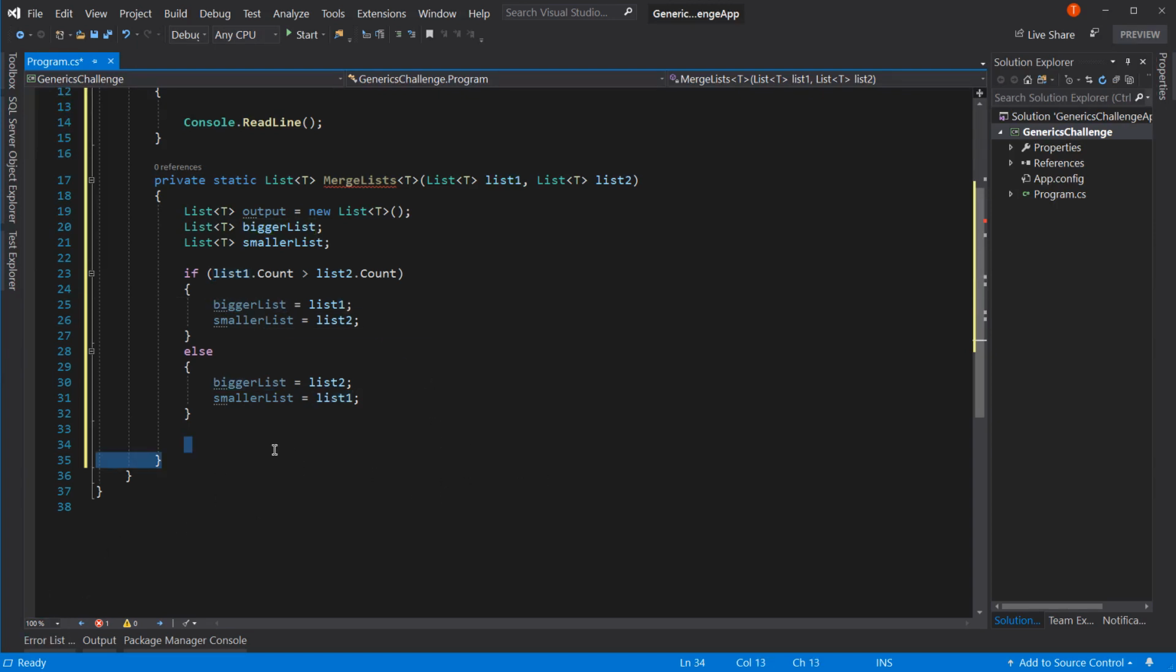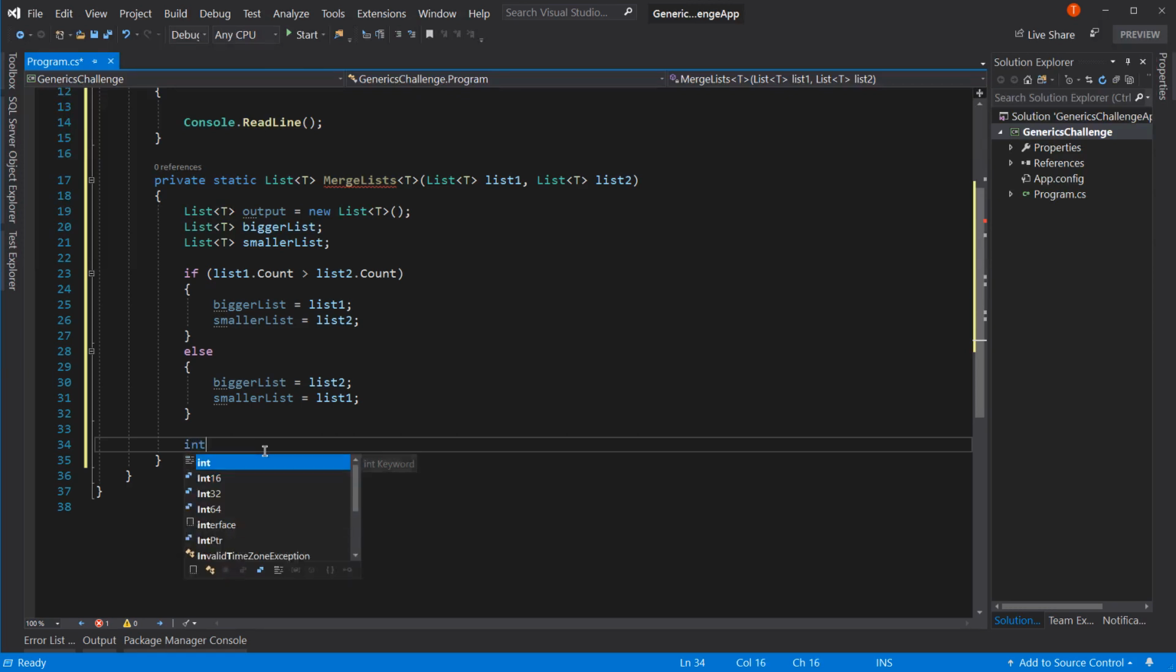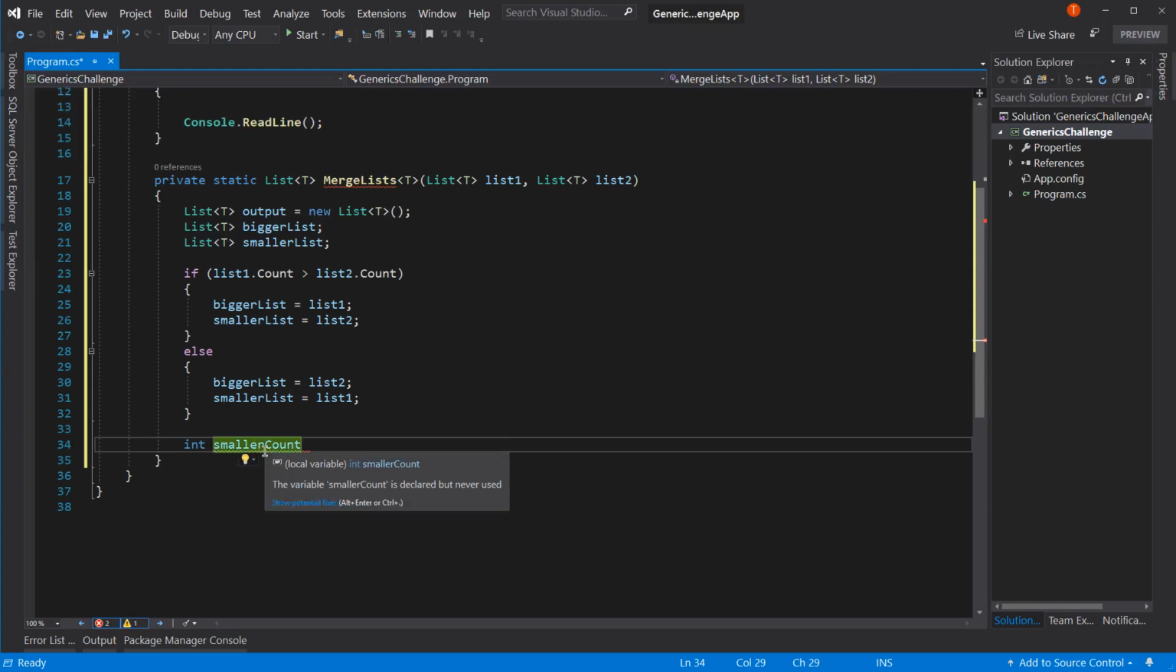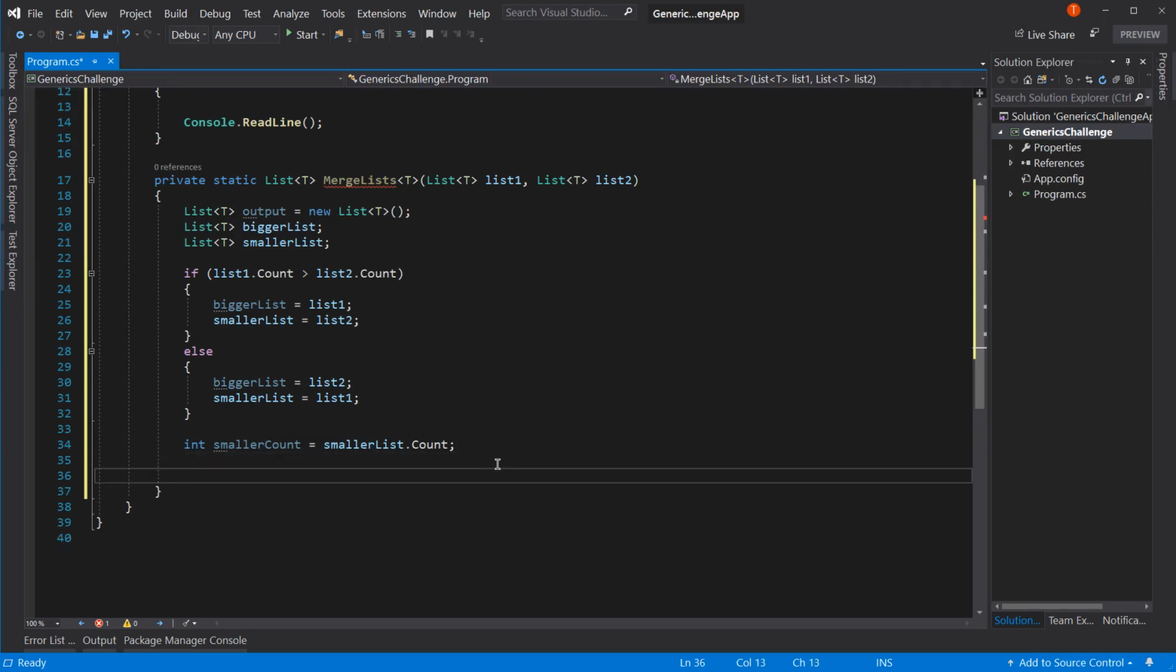Okay, so down here, let's create an integer that says smallerCount, let's call it. And that's going to hold the smaller list count. That way, instead of going to the property every time, we can just grab this int instead. Do we have to do that? Probably not, but it's a little bit of a shortcut and it may be a little bit of a speed savings. We'll see.